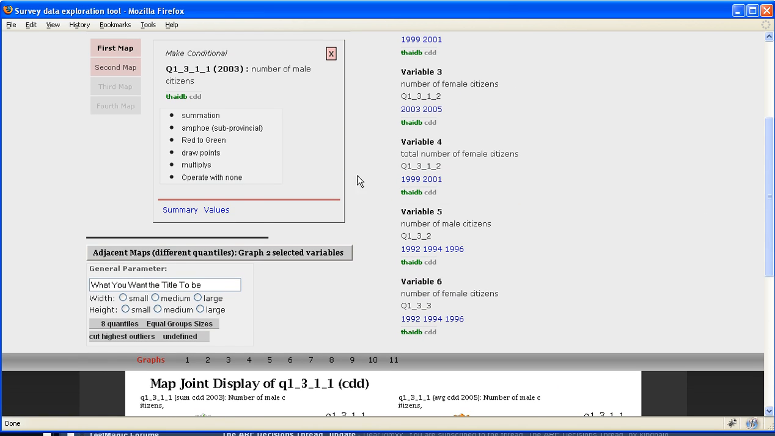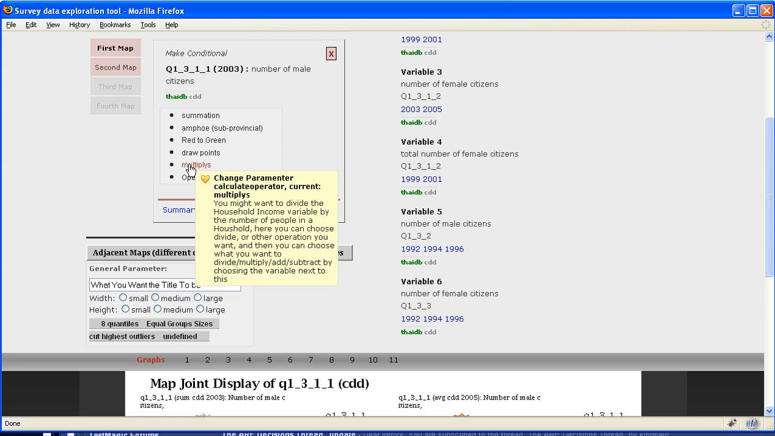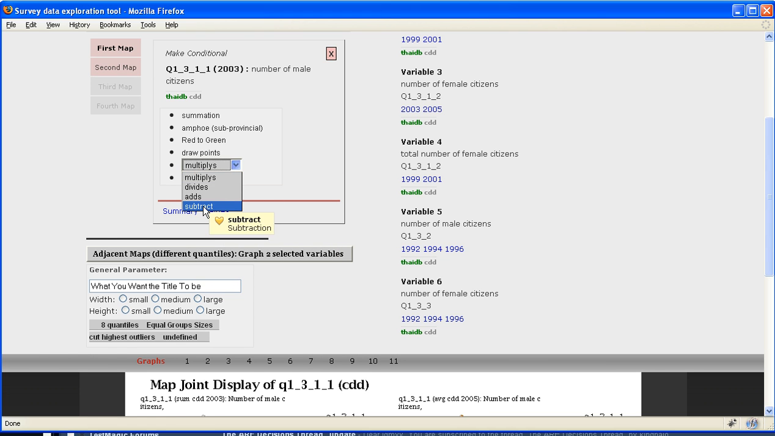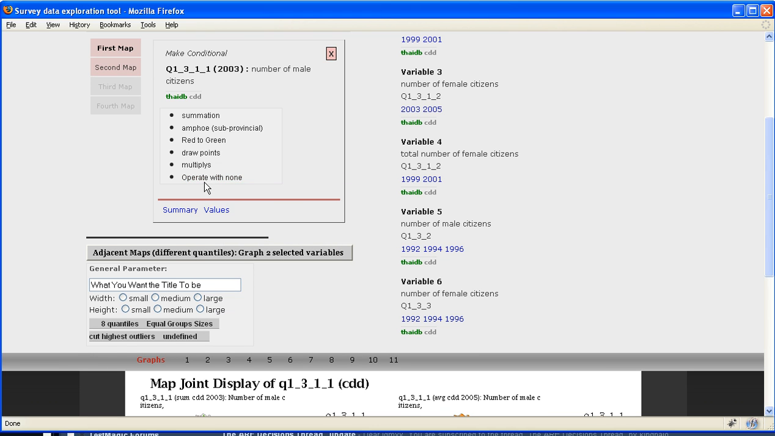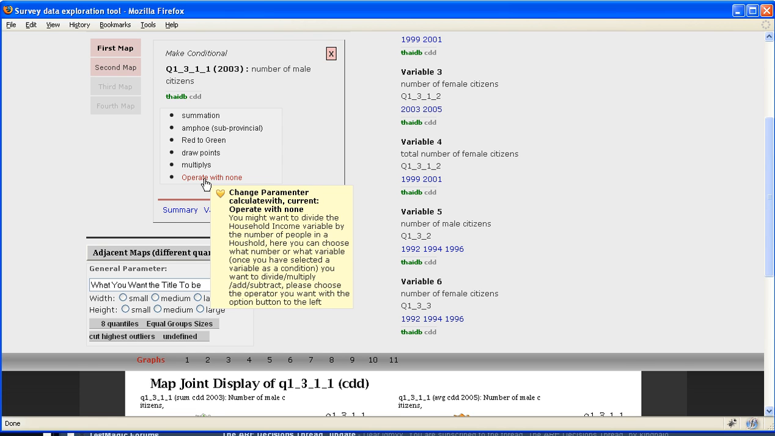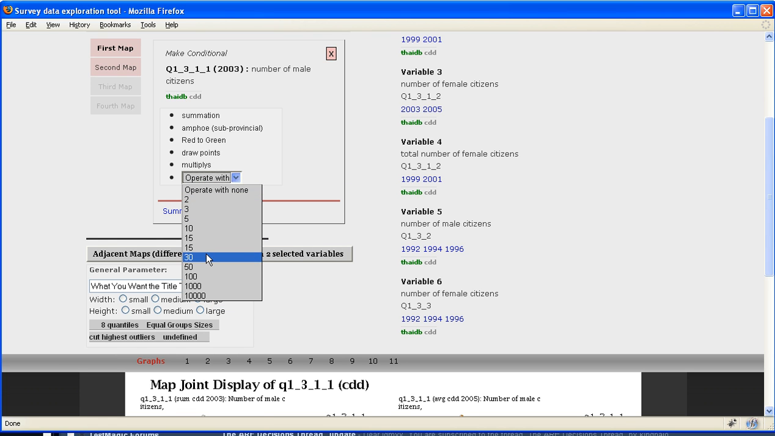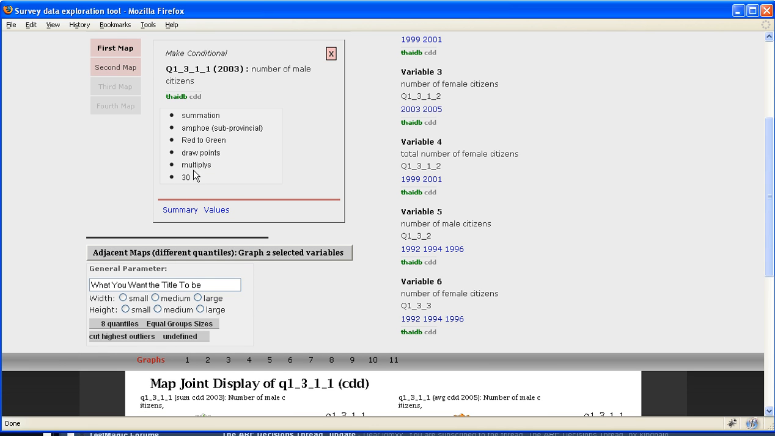And lastly, you can actually multiply or divide, do addition or subtraction with this variable. The easiest thing you can do is just multiply things by a specific number. This is doing it at the raw level. You can multiply your data by 30. Why is this useful? You might be looking at, for example, daily wage rate, and you can use this to get the monthly wage rate.